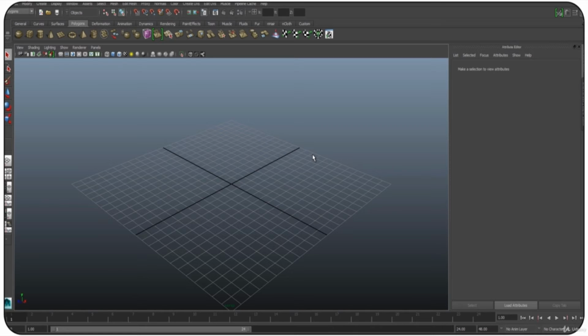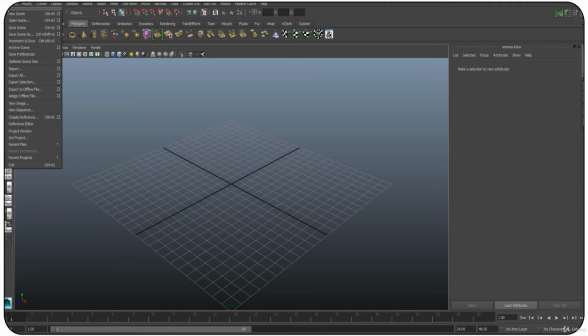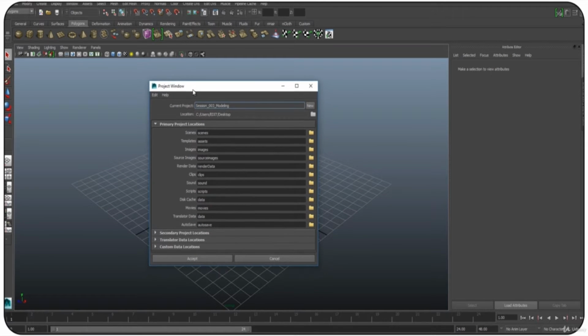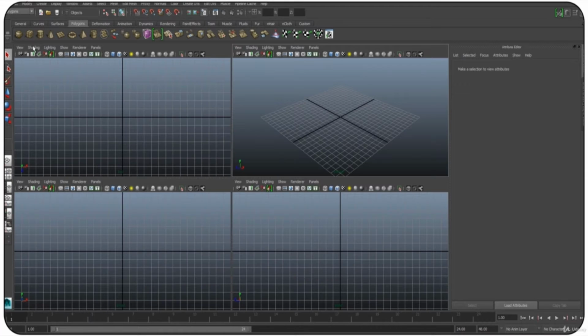Before I start any work in Autodesk Maya software, first of all we need to create the project. For setting up the project, come to the File menu, and here we have an option called the project window. With the help of the project window, you can define the name of the project and where your file has to be saved.